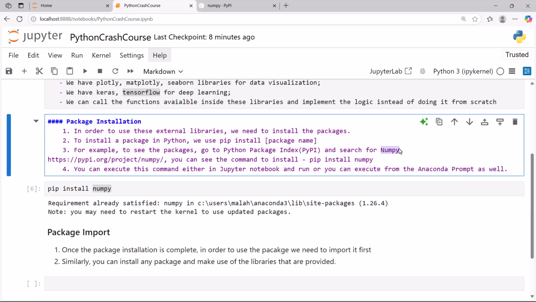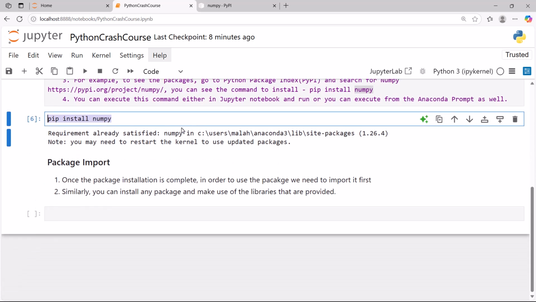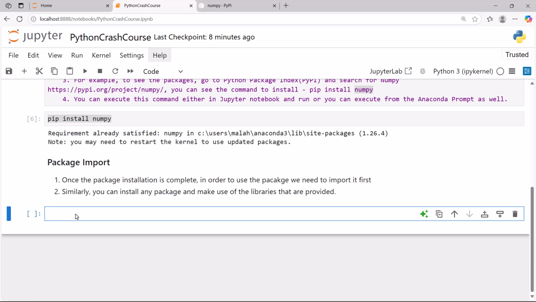To get the package name, you will go to PyPI. So this is the website where you have to go in order to get the package name, right? This is the command. We got it from the PyPI and we ran this command. So that way the package has been installed. Now the next thing is we are learning how to import a package. So in order to import a package, we have to use import keyword.